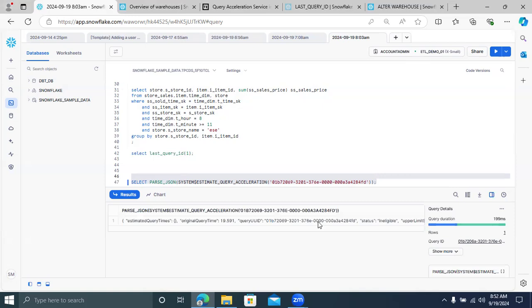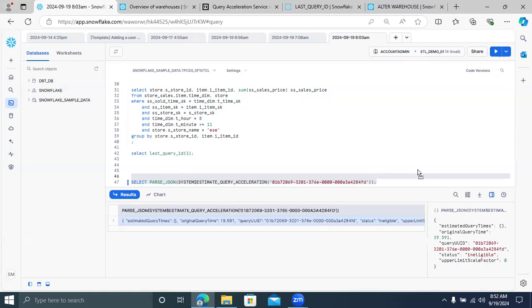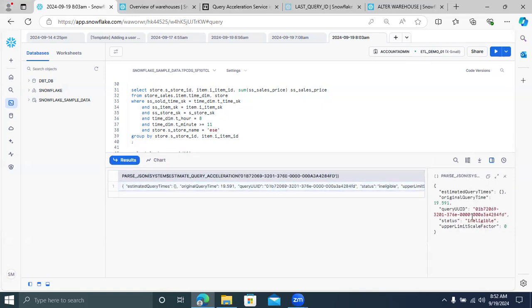Now see, I don't know why it's showing ineligible. If it is eligible, it will say eligible and then give you the upper limit scale factor. Sendamal, you're asking how to choose the scale factor. This query will give the scale factor. If it gives 10, then you can configure the warehouse as 10. If it gives 20, you have to configure 20.